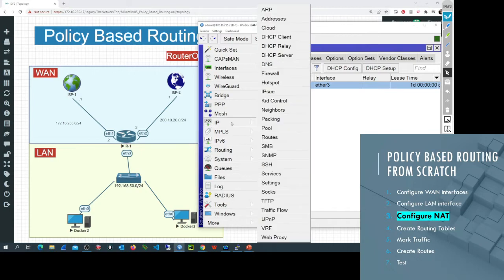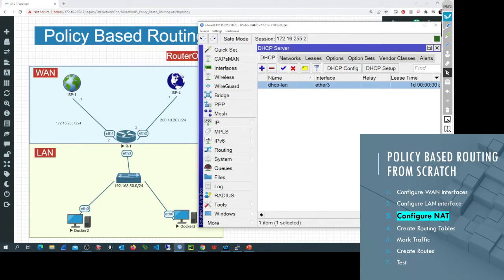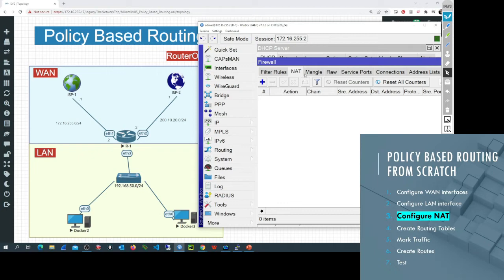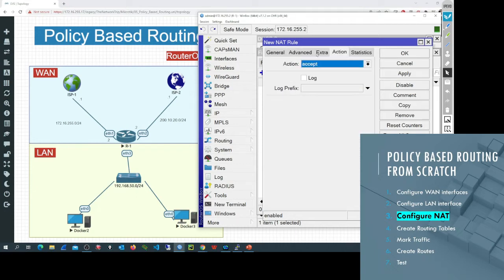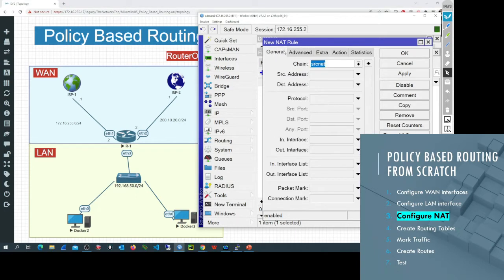So that is under IP, then firewall, and then we'll go to the second tab, NAT, and we'll add a new rule. For those with no experience in MikroTik firewall rules, basically here the idea is that we have several tabs where we'll set all the conditions that must match in one packet, and then we'll apply an action. So in this case, the action is going to be changing the source address, and there is an action for that that is called masquerade.